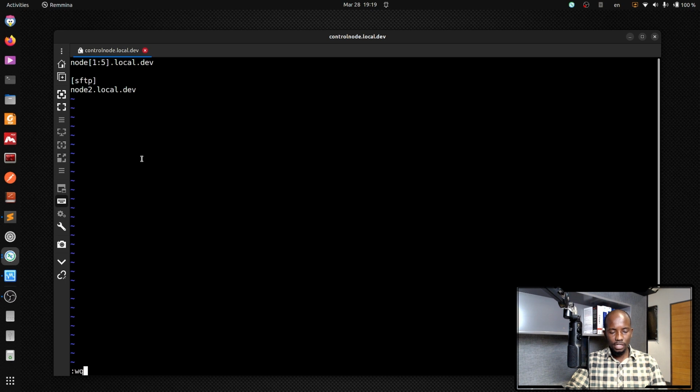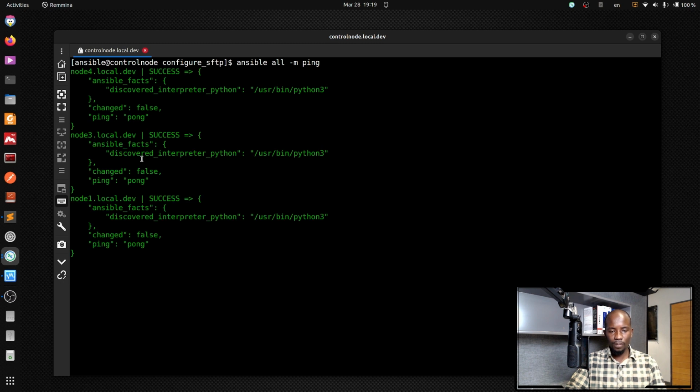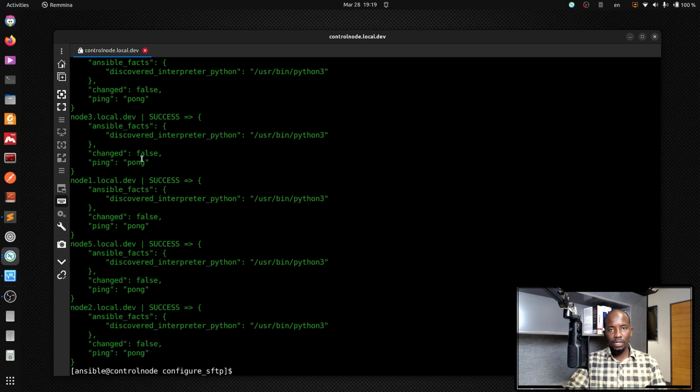I'll use node2.local.dev, write and exit. And if I want to test if I'm able to reach all my 5 nodes with an Ansible ad hoc command, I'll say all, and the module which I'll use will be ping. As you can see on my screen, I'm able to reach all my 5 nodes, and as everything is good, I can now start writing my playbook.